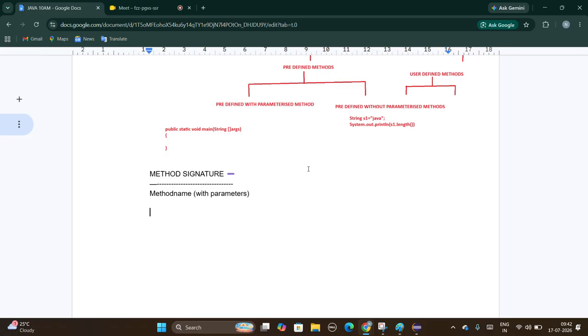And next, the method declaration, right? What is meant by method declaration here? The method declaration is nothing but access modifiers, access specifiers. Okay, modifiers are specifiers. Next, return type, method name, parenthesis. Okay, this is nothing but method declaration.